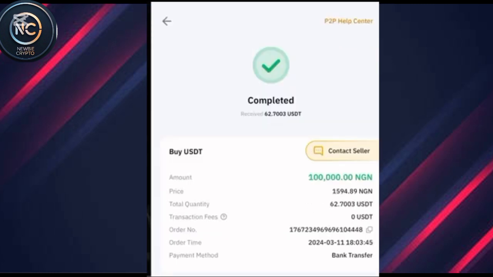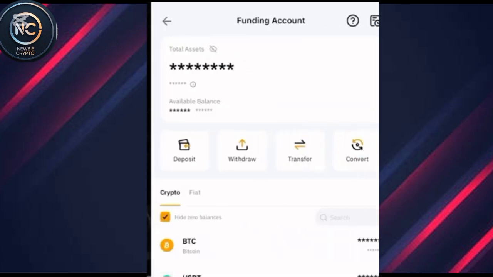So you can see right here, within just 1 minute, this person has released my crypto. So you can see completed. And then if I want to see my crypto, I'll just click on view my asset right here. And then you can see my asset is under my funding wallet. So you'll be able to see your USDT or any crypto that you bought in your funding wallet. And if you now want to use the money to trade, you will transfer it to your spot wallet or to your derivatives wallet.